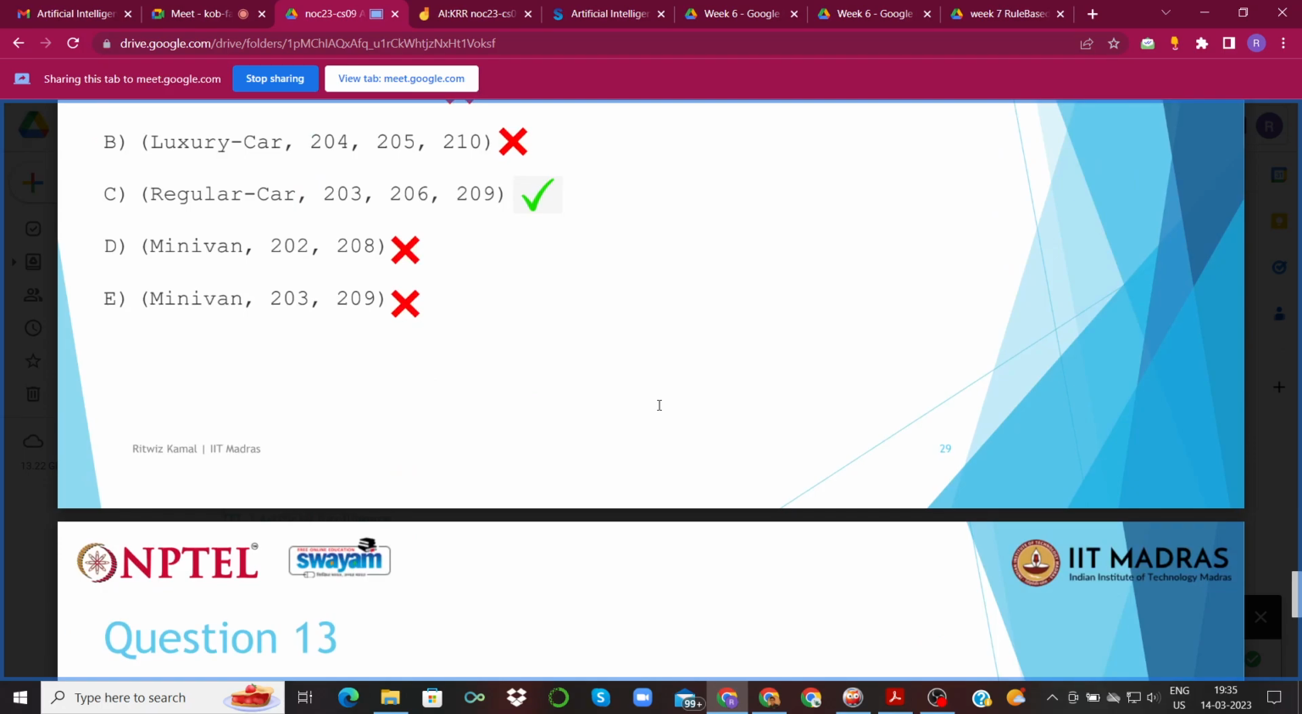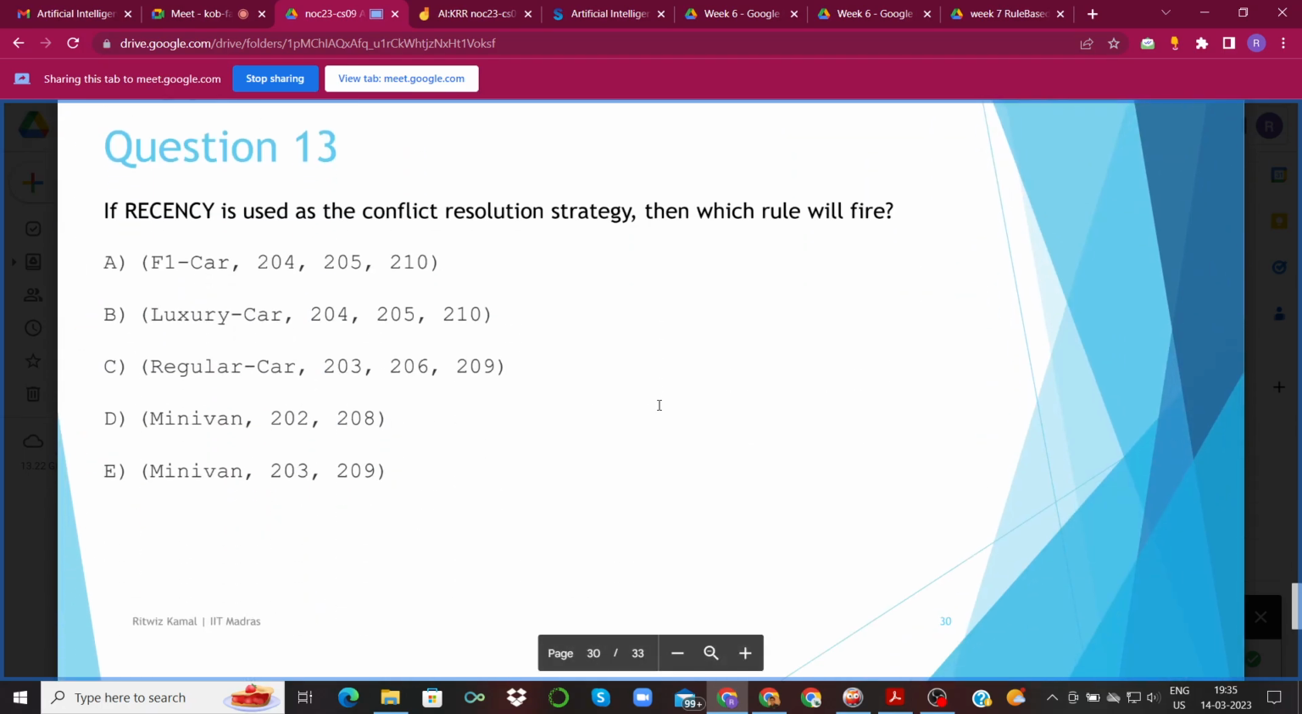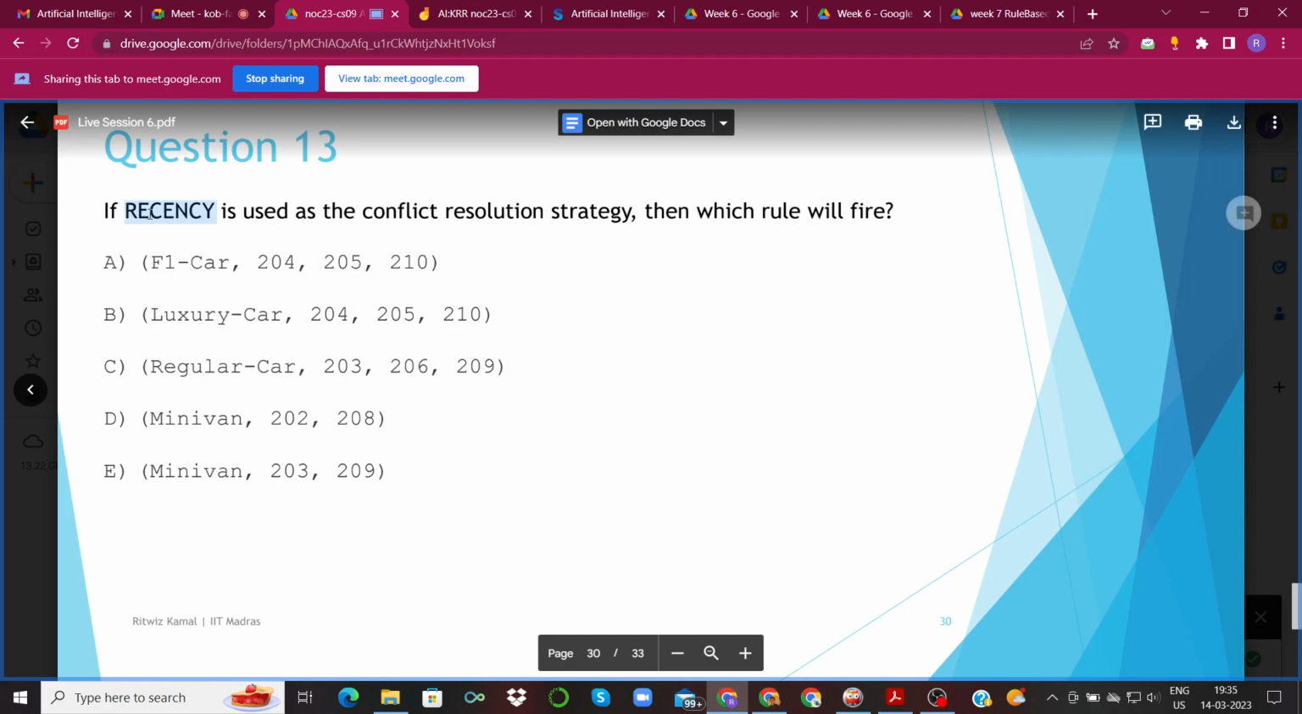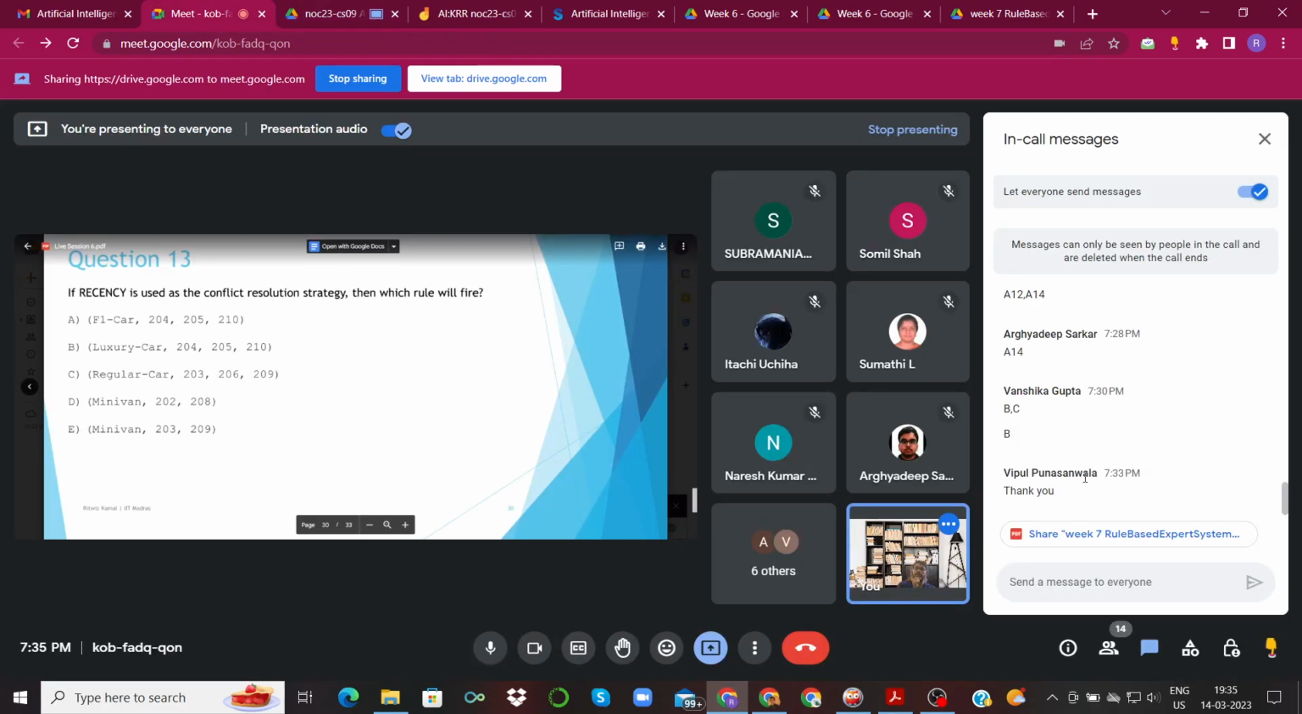So now let's move on to the last question, which is yet another conflict resolution strategy, which is recency. Again we have the same elements in the conflict set: luxury car, regular car, and minivan. What recency tells you is that you should fire the rule from the conflict set that contains the working memory elements that are most recent, or that have the higher time steps.